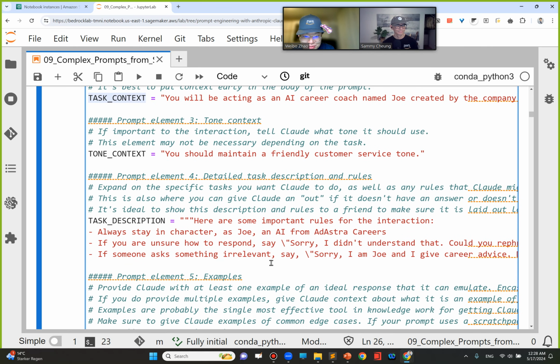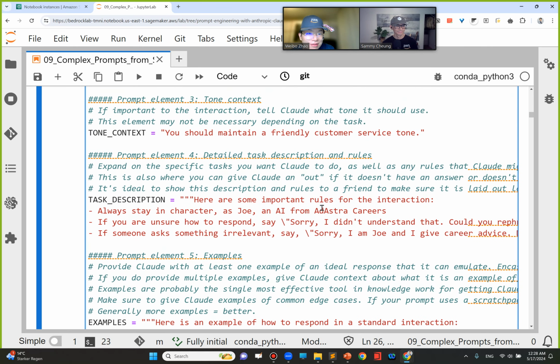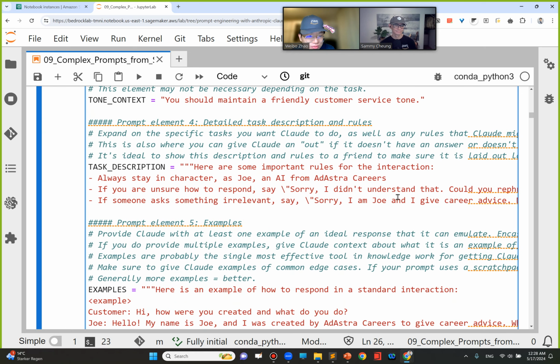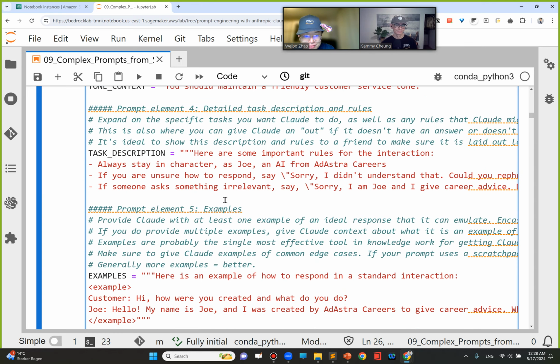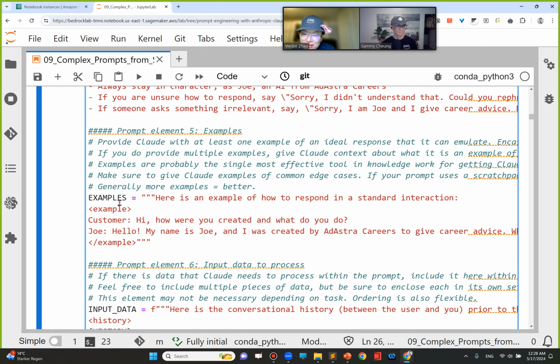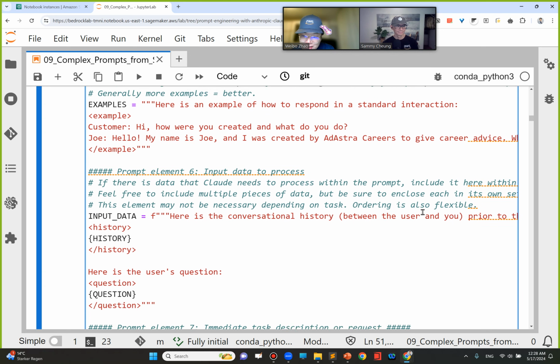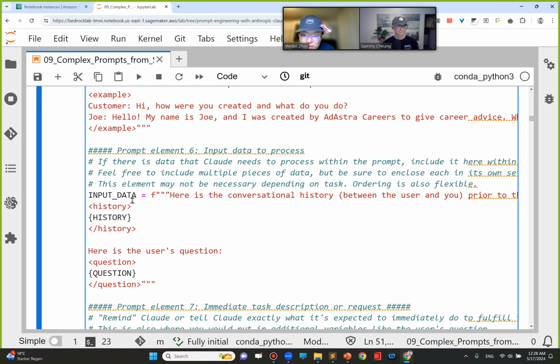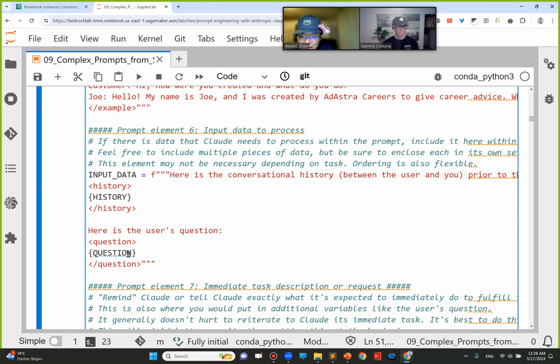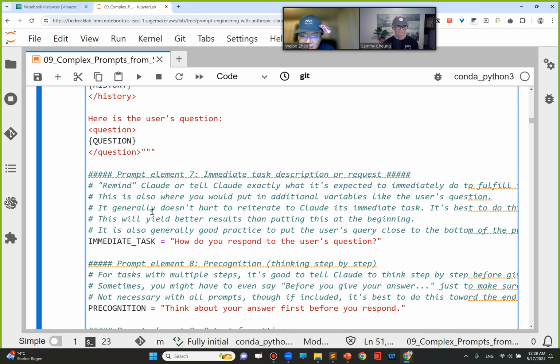The task description is, yeah, you can specify some rules or guidelines. And if you do not know, just say "I do not know that." Here you can also specify some examples, like the customer asks a question, and then you as the chatbot Joe give the answers to that. And you can also put some input data here, the history as well as the questions. So this is a prompt template.